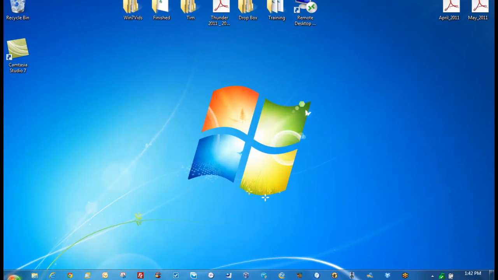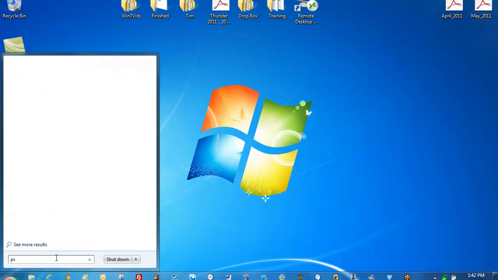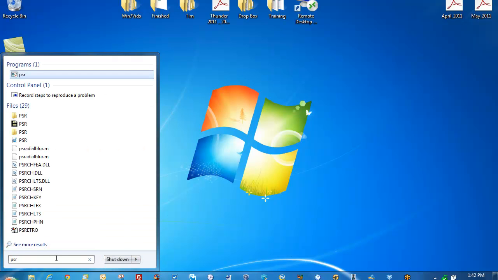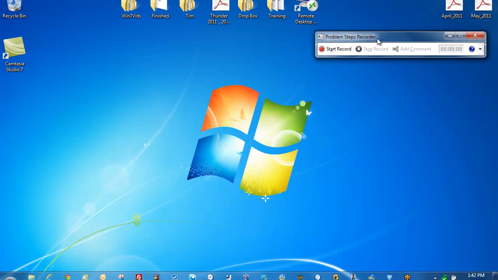So I'm going to go ahead and click the Windows 7 Start button here, and in the search bar I'm going to type PSR. Quick way to get to the Problem Steps Recorder. I'm going to go ahead and click the link. Notice it shows up under Programs here. And it's not a really exciting looking tool, but let me tell you, it is very, very powerful.